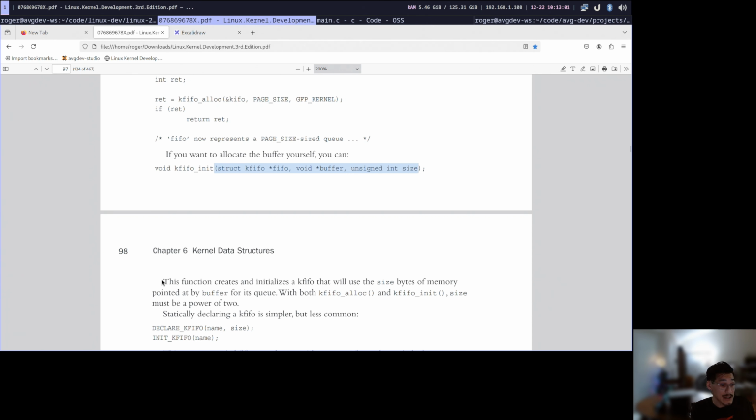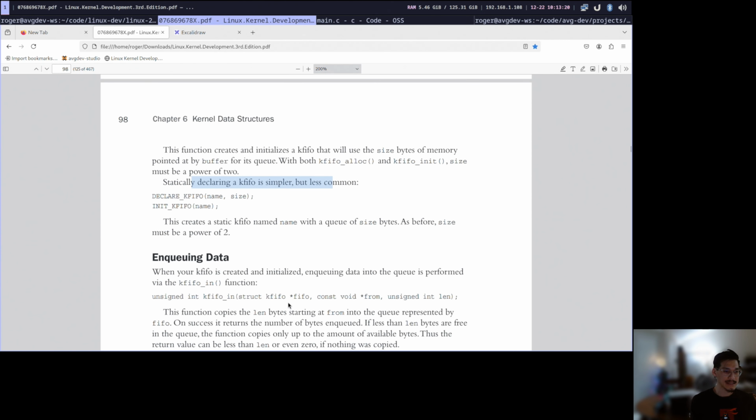Okay. This function creates and initializes a Kfifo that will use the size bytes of memory pointed at by the buffer for its queue. With both Kfifo alloc and Kfifo init, size must be a power of 2. Statically declaring a Kfifo is simpler but less common. This creates a static Kfifo named name with a queue of size bytes. As before, size must be a power of 2. Okay.